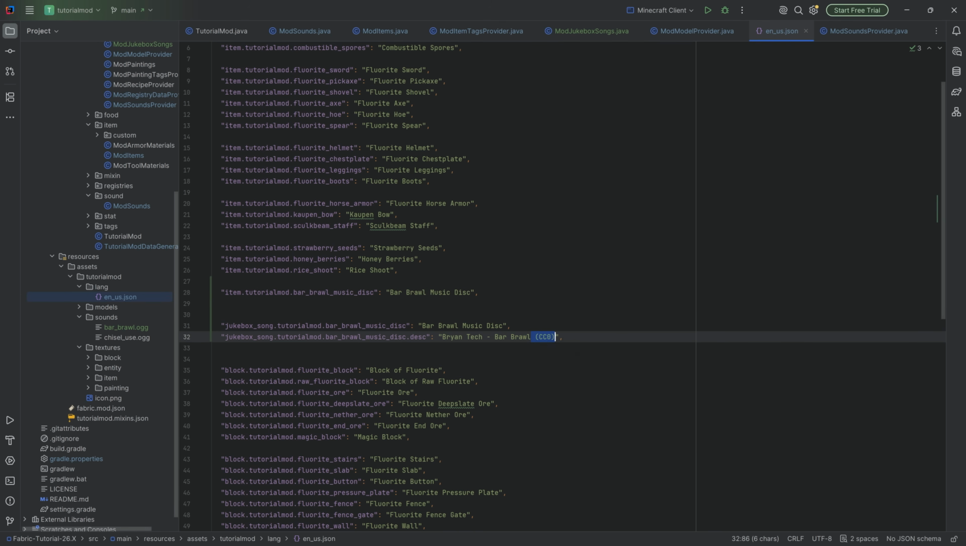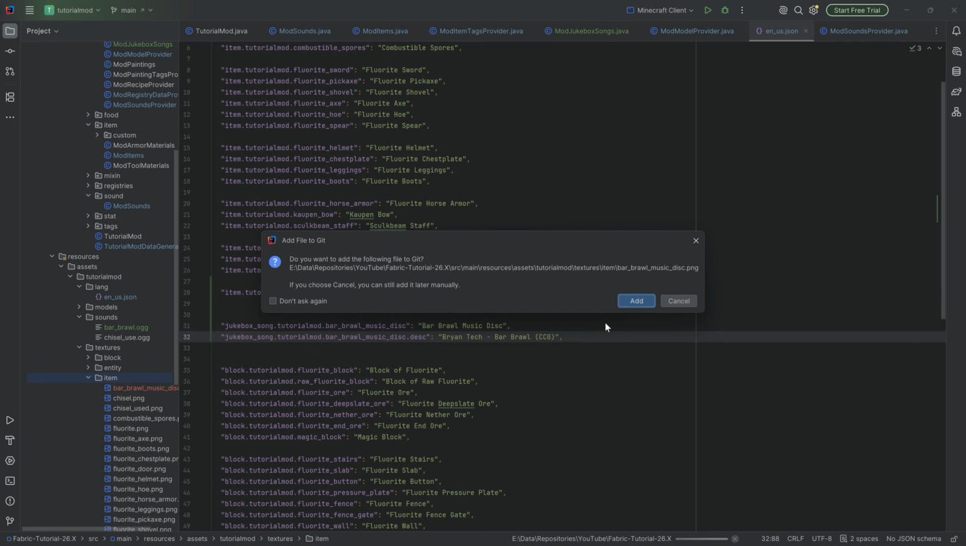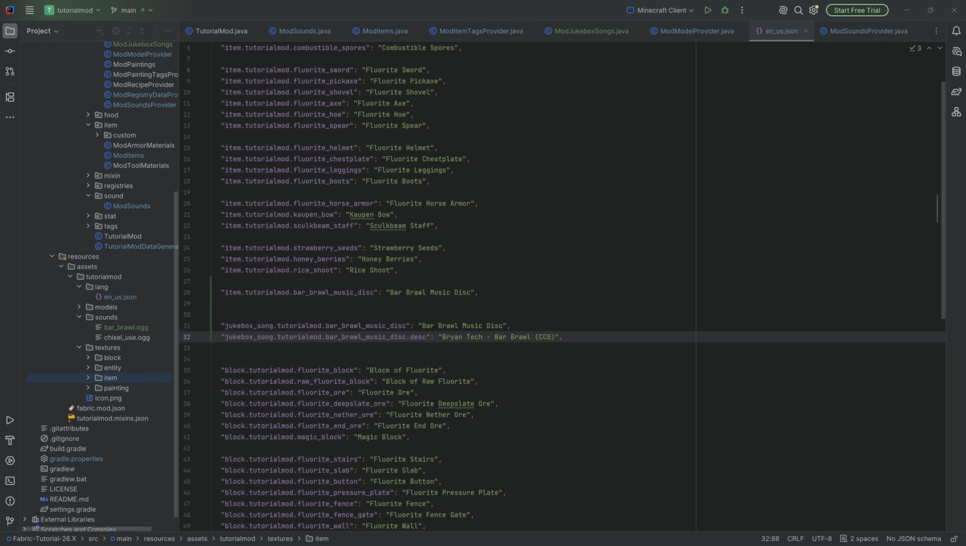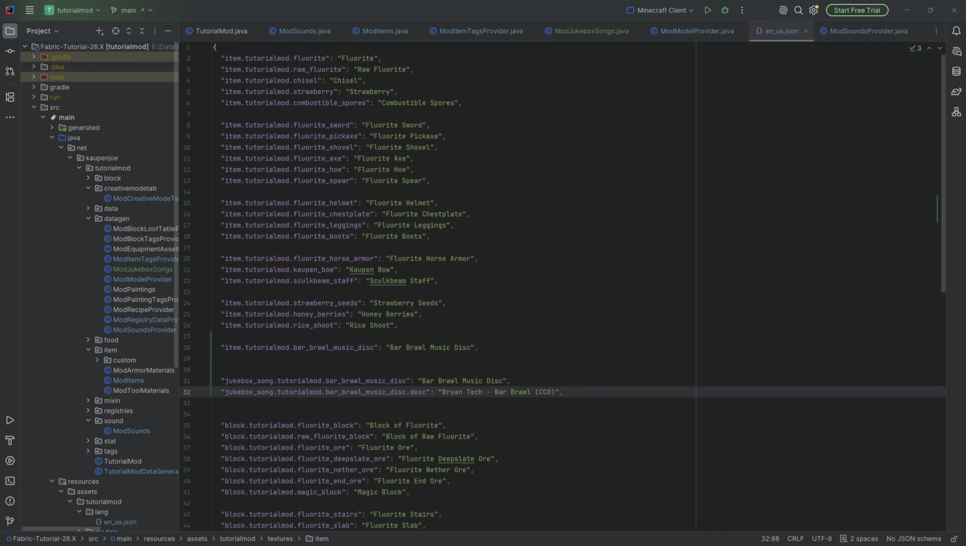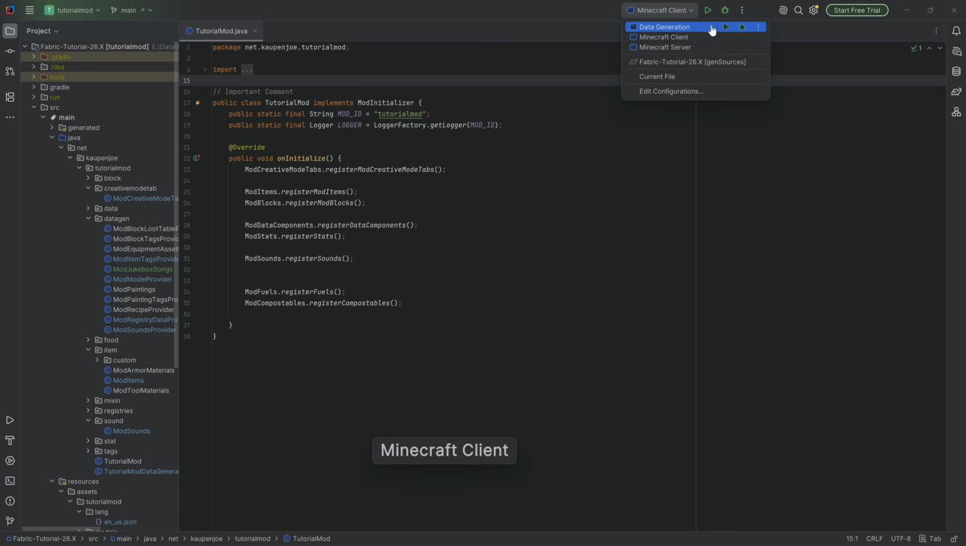And then here I have also added CC0, as this is under the Creative Commons License 0, also known as public domain. So you can do with it whatever you so choose to do. Final thing is the item texture for the Bar Brawl music disc. And now we finally have everything. I know it's a whole runaround over here through many, many different classes. That is why the GitHub repository comes in handy over here.